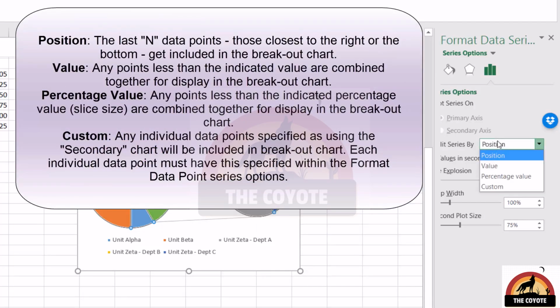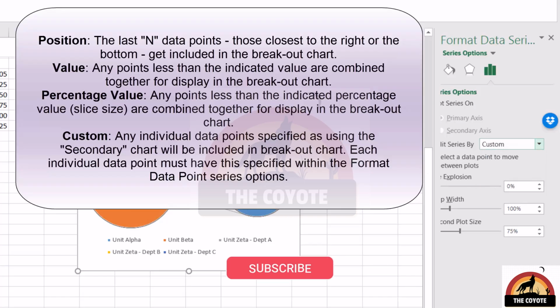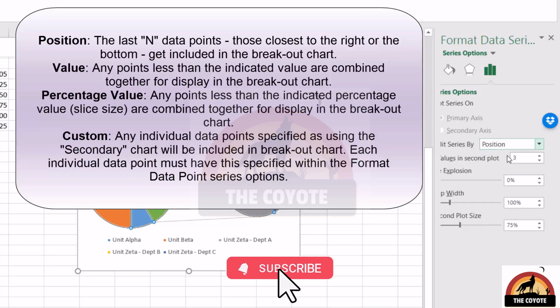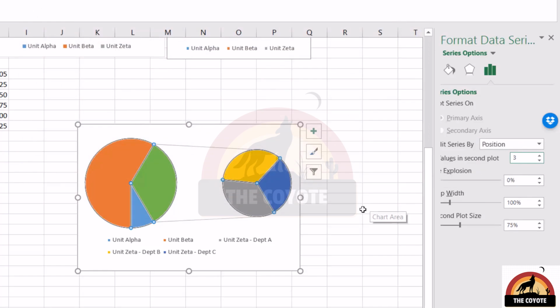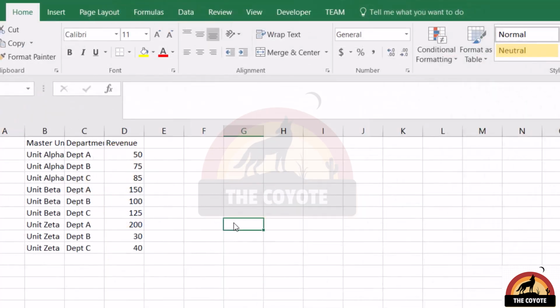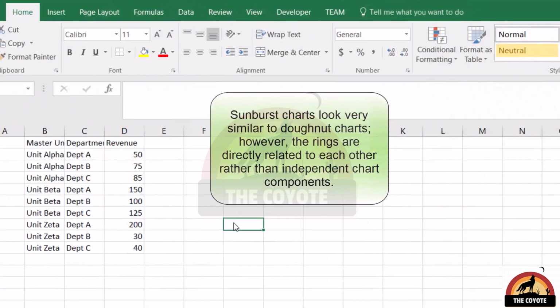However, you can use the value to specify values less than a point to combine together, the percentage value, and you've got a custom where you can elect the data points. However, this can be tricky and difficult, so I tend to use the position most frequently, where you simply specify the number of points starting from the right that you want to use. The pie charts are fairly easy to use, so let's move on to the Sunburst chart.